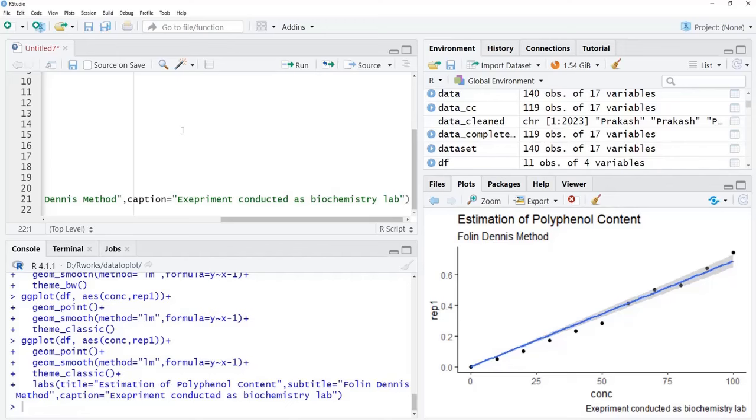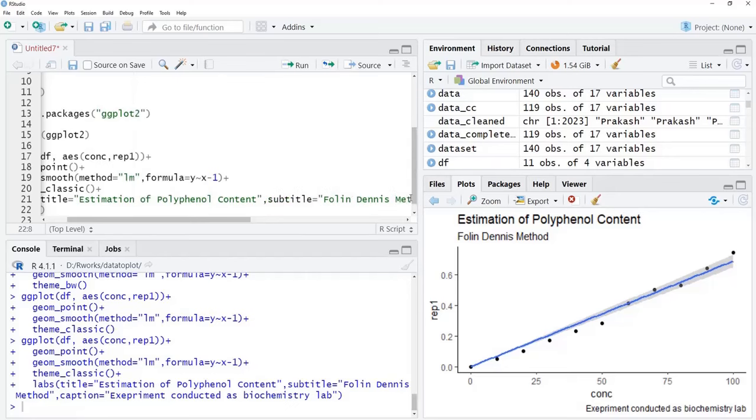Now I will bring it to a new line by pressing the enter key. And there I will specify the X label, that is concentration of polyphenol in microgram per ml. Then Y, I will put Y is equal to OD at 795 nanometer. And this also shall be in inverted commas. Please remember that the titles and labels which we are giving to the plot shall be in double quotes.